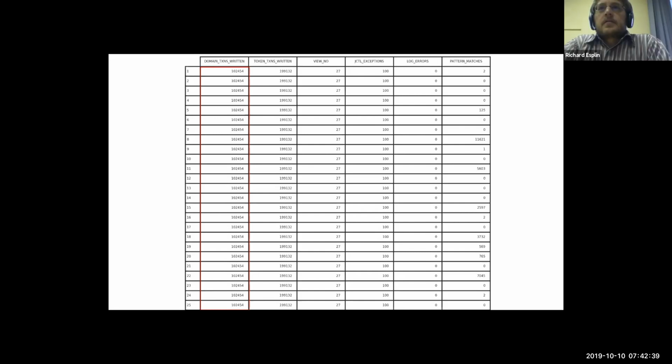No errors, the only information is about view change. All nodes had 27 view changes, and all successfully finished. Very nice. We write these transactions in domain and token ledgers, and all nodes have the same data.